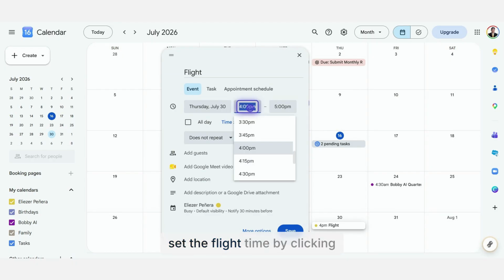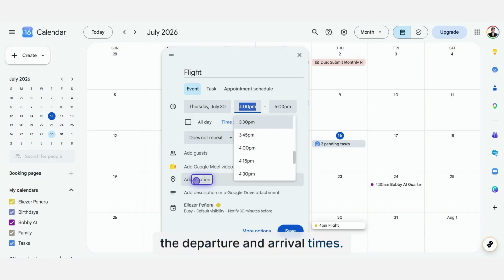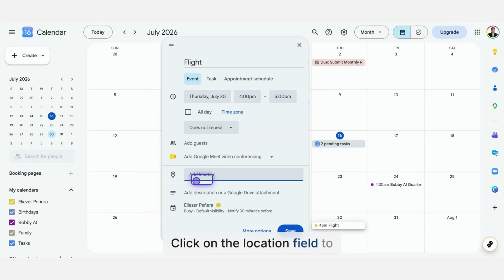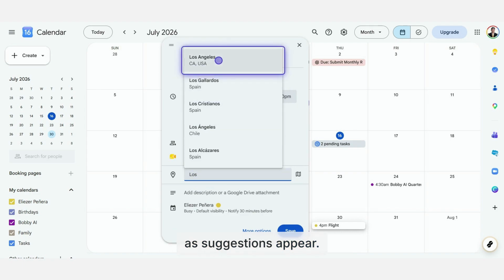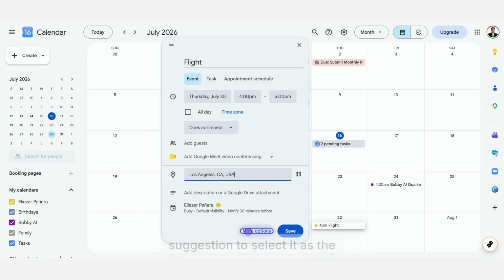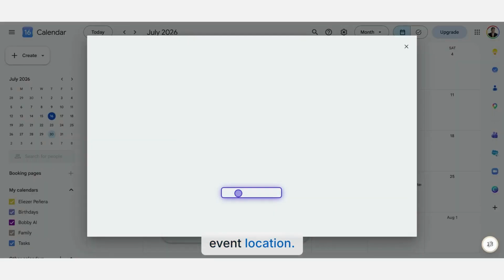Next, set the flight time by clicking on the Time field and entering the departure and arrival times. Click on the Location field to add where you're flying to. Type in Los Angeles and watch as suggestions appear. Then, click on the Los Angeles suggestion to select it as the event location.